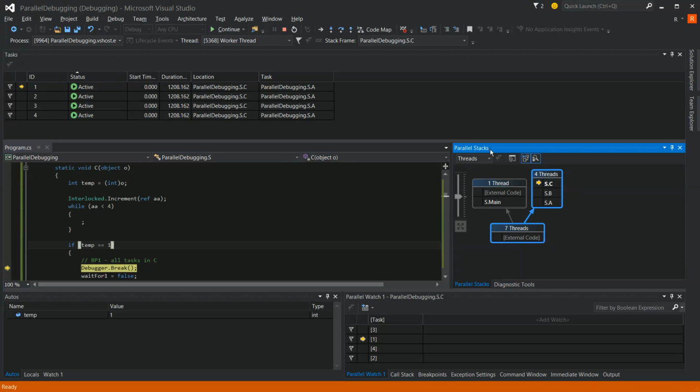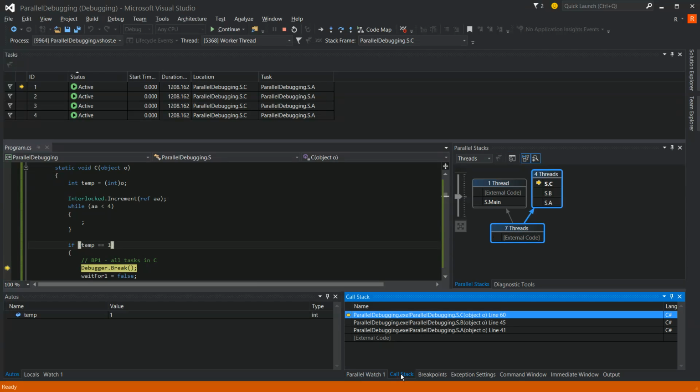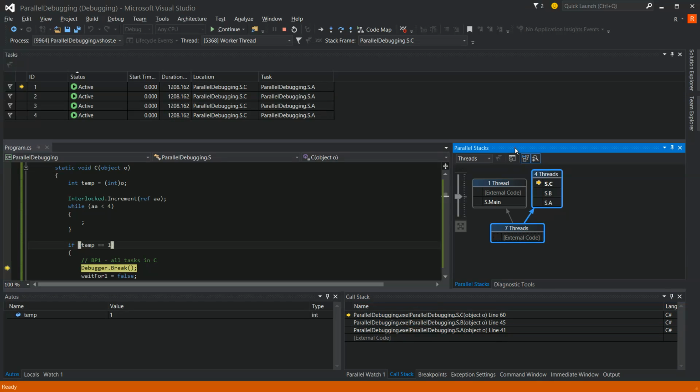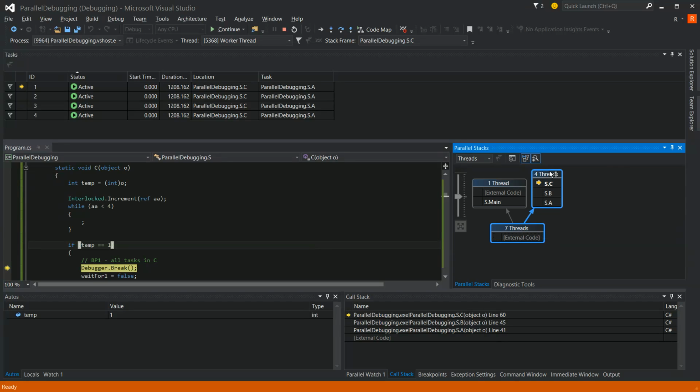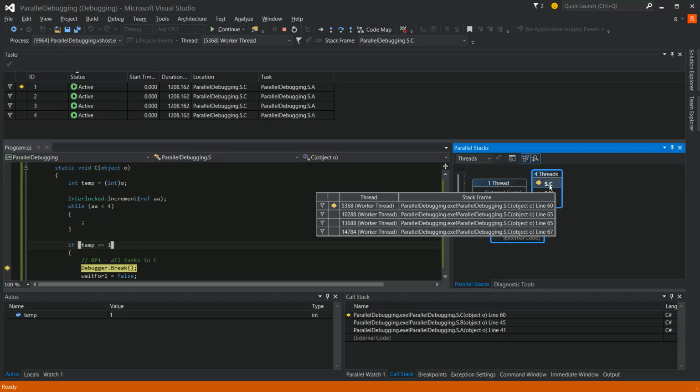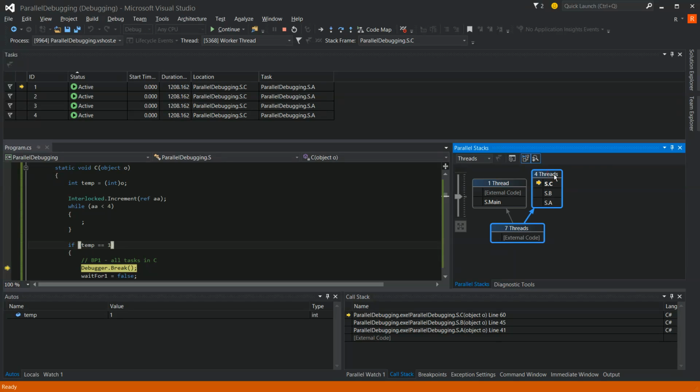Basically, this stacks window is synonymous, I would say, with the call stack window. So if you're used to thinking, hey, we're starting out at A, then it went into B, then went into C, the parallel stacks is also going to give you that. So in this box of the diagram, we have A, which calls into B, which calls into C, and it's also saying that 4 threads happen to be at that point in the code right now. So that's just basically an overview of that.